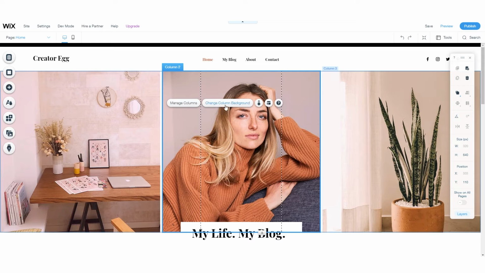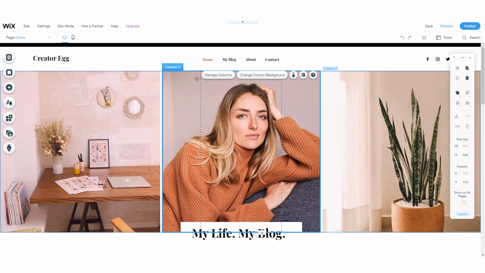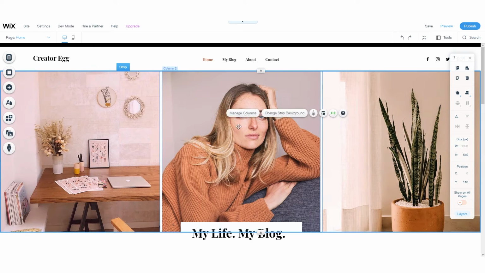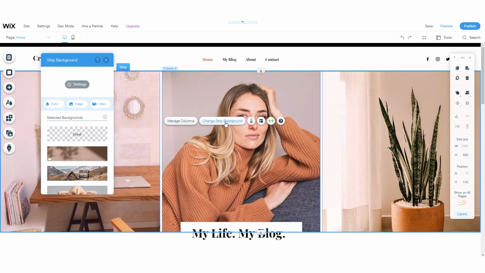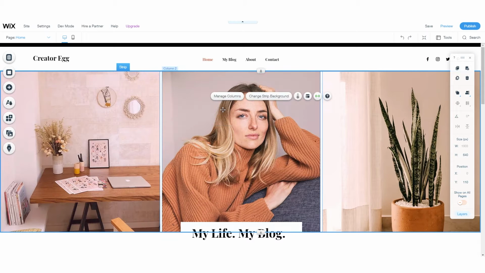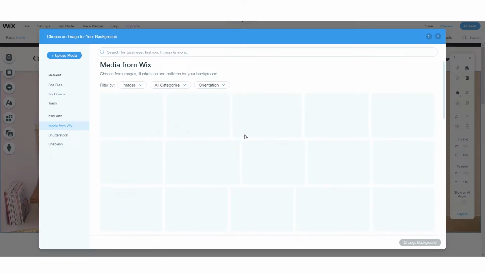You want to make sure you click on the right one, because if you click here, sometimes it isn't working properly. So you need to make sure you're on the column, and then you click change column background. There you see the image. Now you can select a different image.